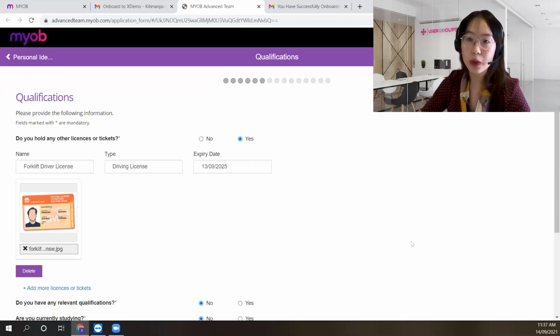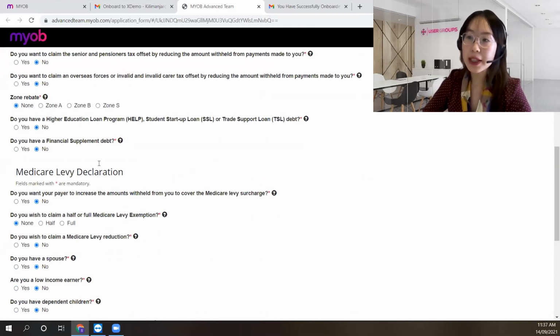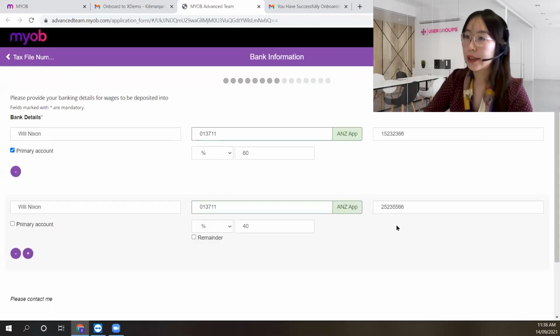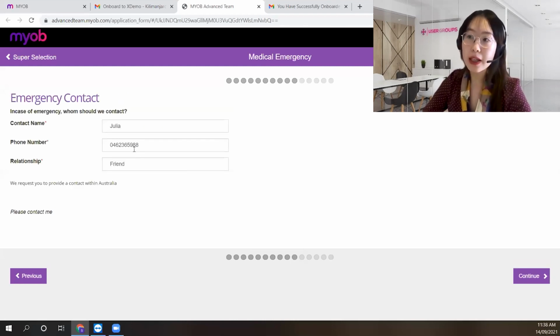Qualification page allows employees to upload their licenses or tickets, which are required for their role, such as forklift driver license or working with children check. In this page, employees could do TFN declaration and Medicare levy declaration without submitting any manual form. Then bank account for the employee here. Employee needs to provide their superannuation details in this page and their emergency contact in this page.